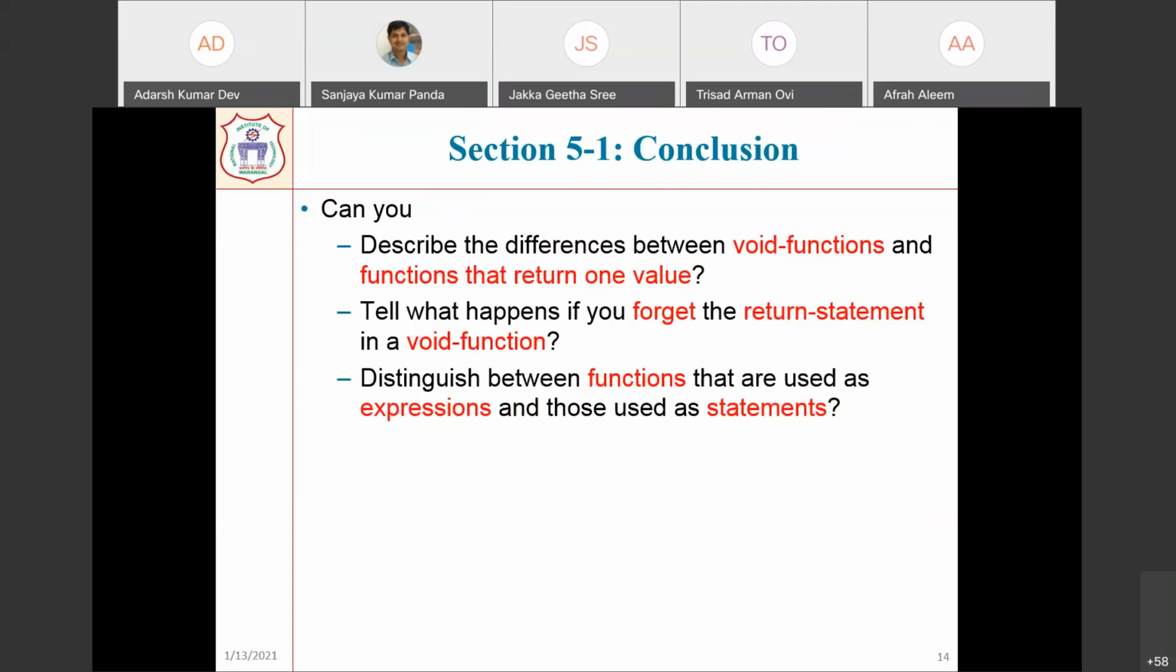So here we have a void function and a function that returns one value. You can differentiate. You can write an assignment to find the difference between the void function and a function with one return value. What happens if you forget the return statement in a void function? You have written a void function, but you forget to write the return statement. What is going to happen?